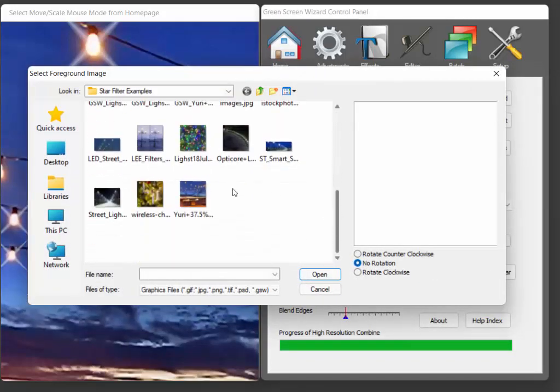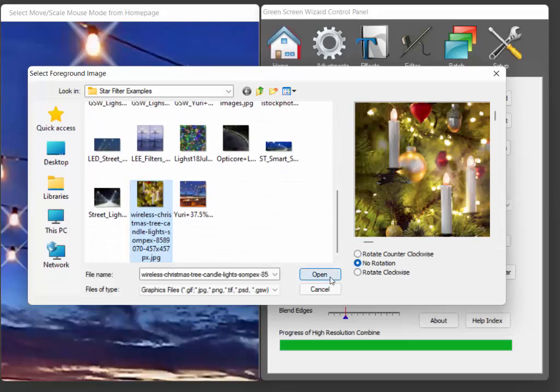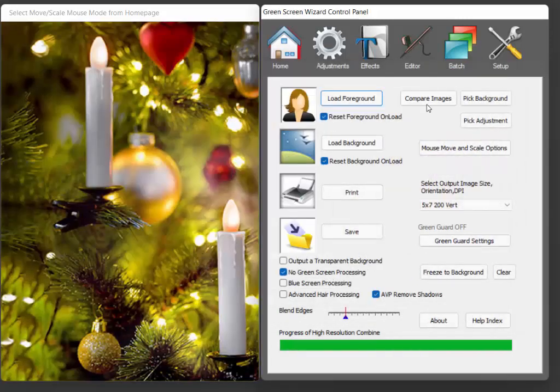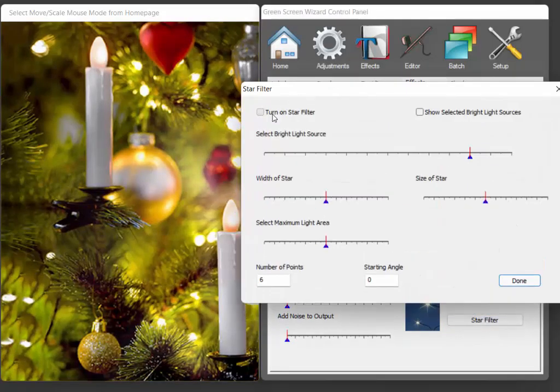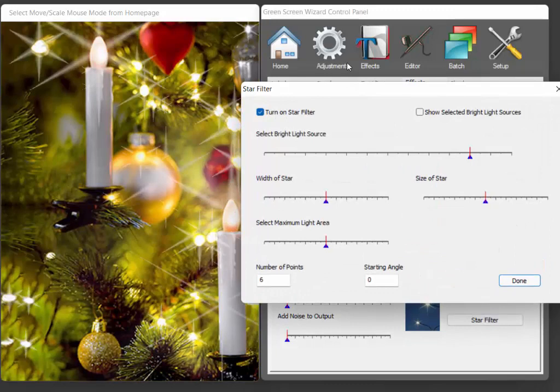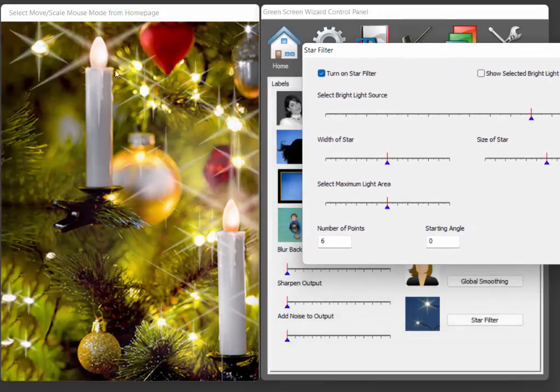So I like this candle one here. So effects, star filter. So it just perks up a background photo. So the idea is you use this star filter, and then you'll save this as a better background to use with Green Screen Wizard as a background. But you can also just use it to create artworks.